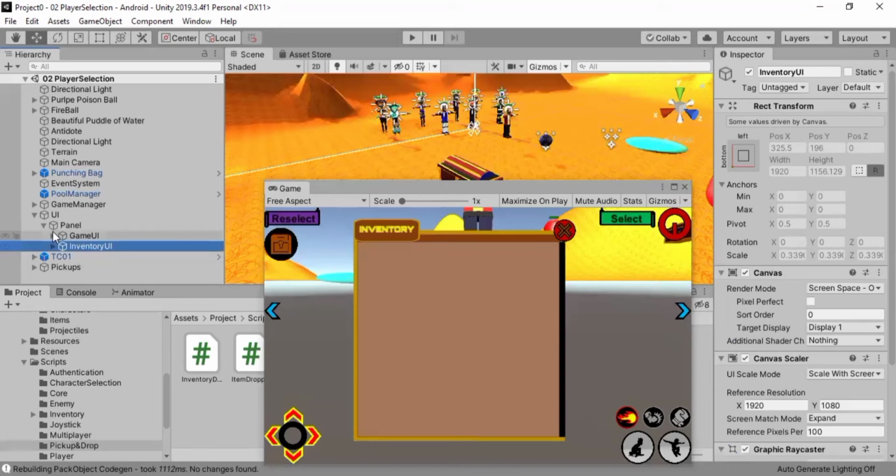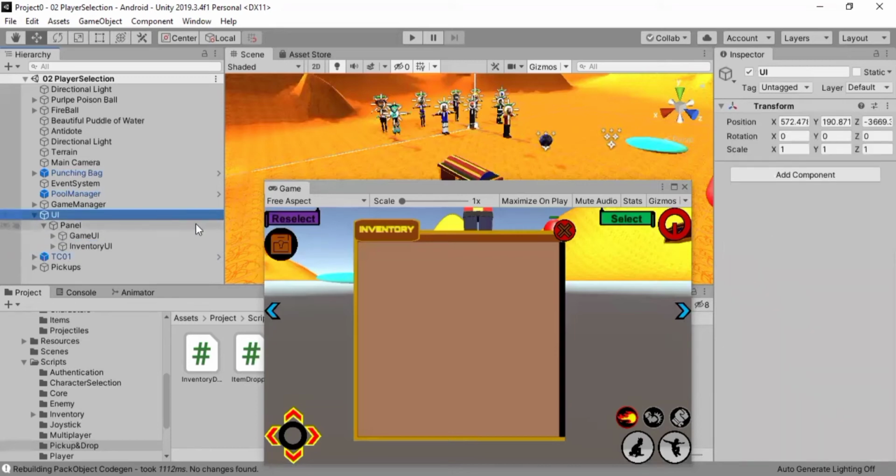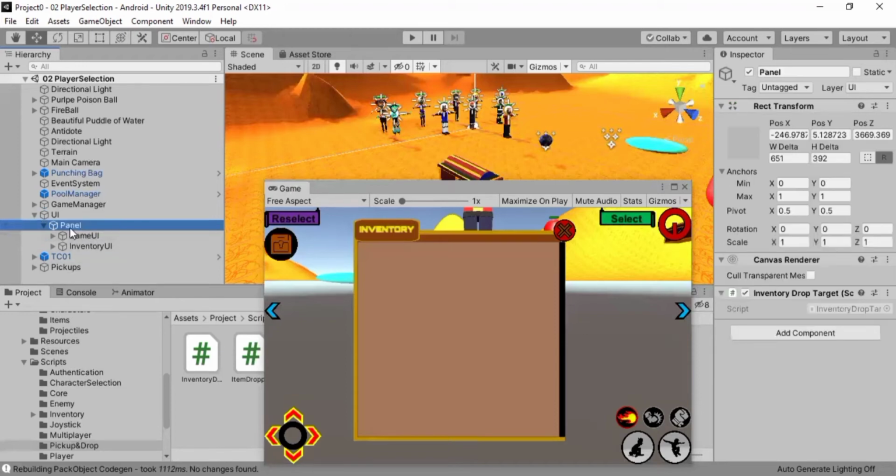You can even attach the script to this UI, but this has to be a canvas or a panel, and I don't think it is going to work because this is just an empty game object. So that's why we need to add an extra panel here.